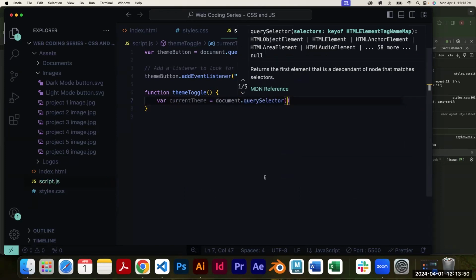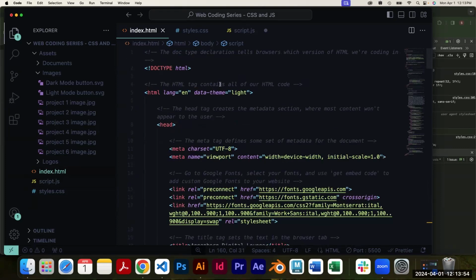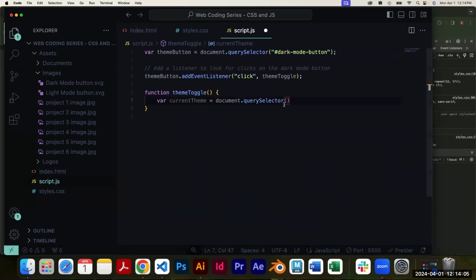And again, this only looks for the very first one. So I'm going to be looking for what this attribute is set to right now. So right now our HTML is set to data-theme is light. So there's only one HTML element, so I can just do HTML in quotation marks because it's only going to look for the first one and there is only one, so pretty easy.